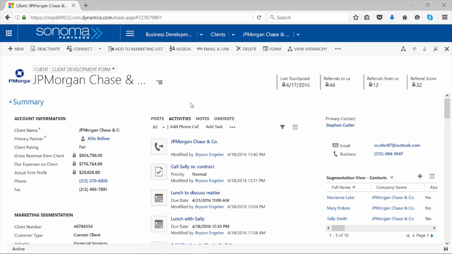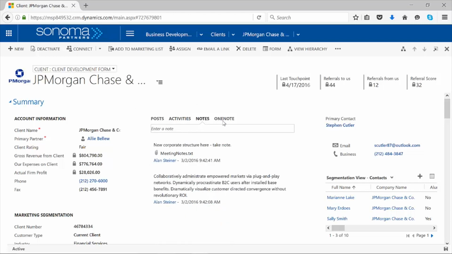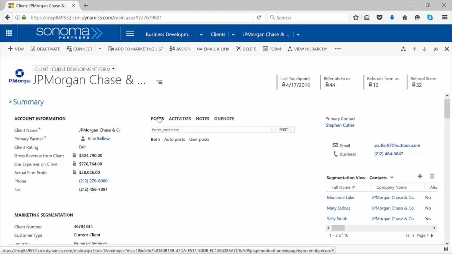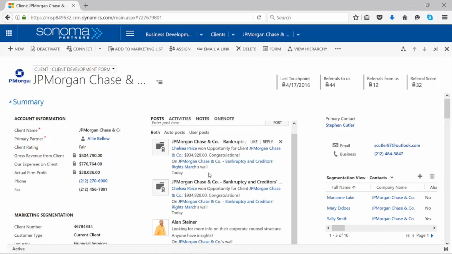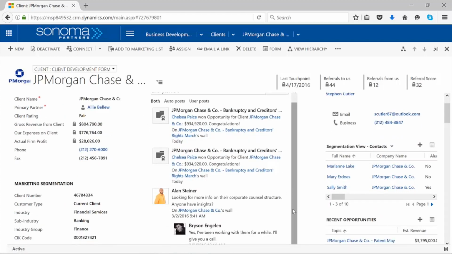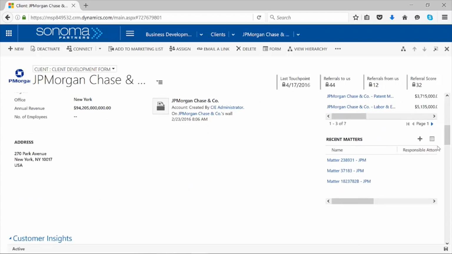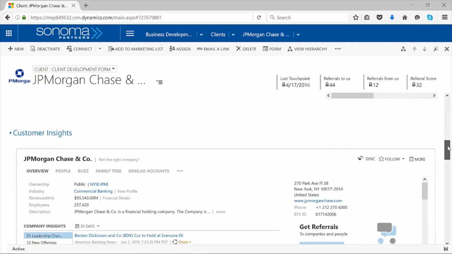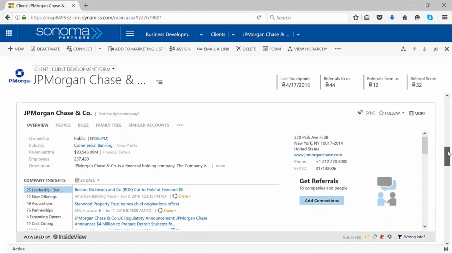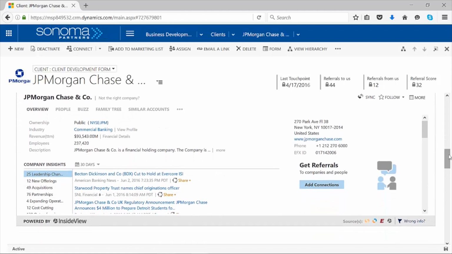You can see notes that people have put onto this record, as well as the OneNote integration, collaborative posts, so asking questions, getting responses to items on that client record in context, and then related information such as contacts, recent opportunities, recent matters, things directly related to this particular client for us. Really anything you want to track about a person, place, or thing, you can do that here within CRM.